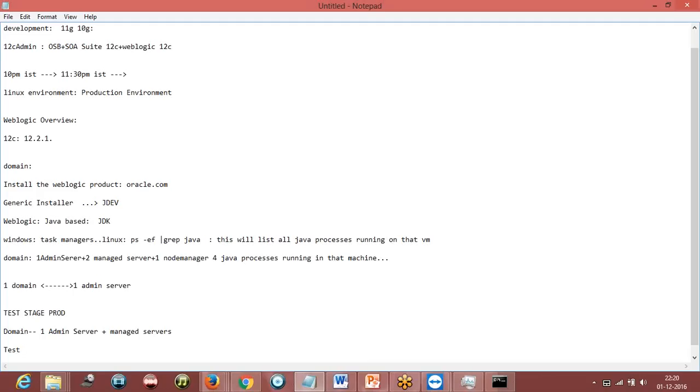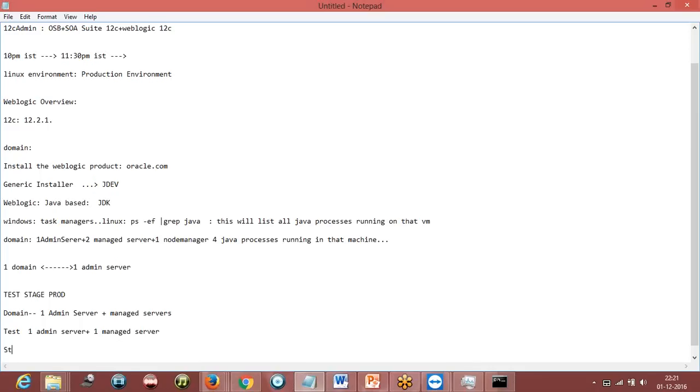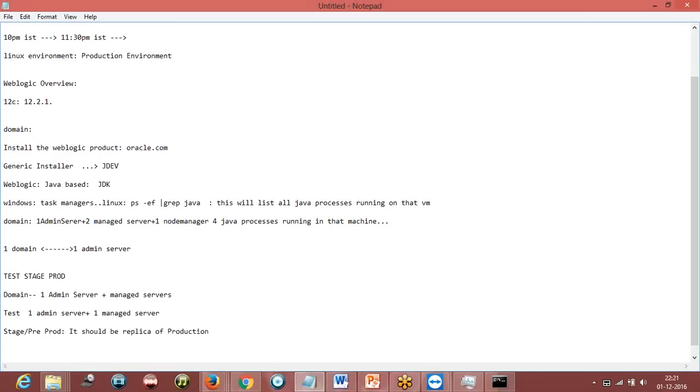So in the test environment, some companies will have one admin server and one managed server, so that you can do the basic system integration testing, and that's all. And when we say stage or pre-prod, these are for user acceptance testing. All the load testing will be done here. As the name suggests, pre-prod should be a replica of production, an exact photocopy of production.